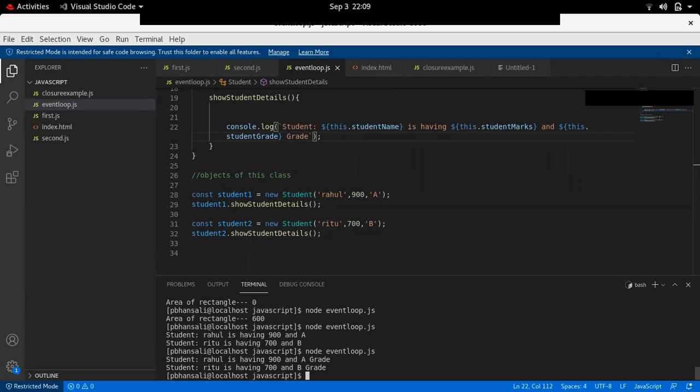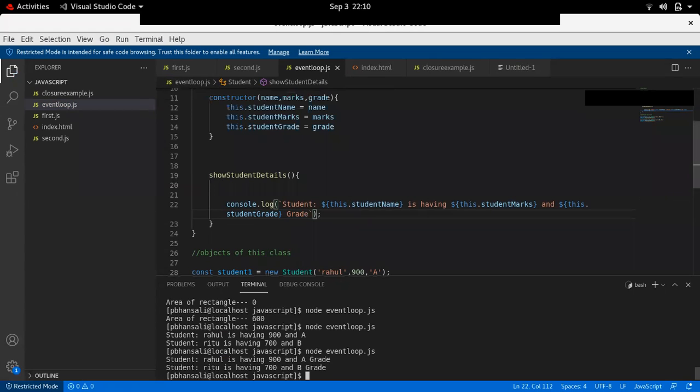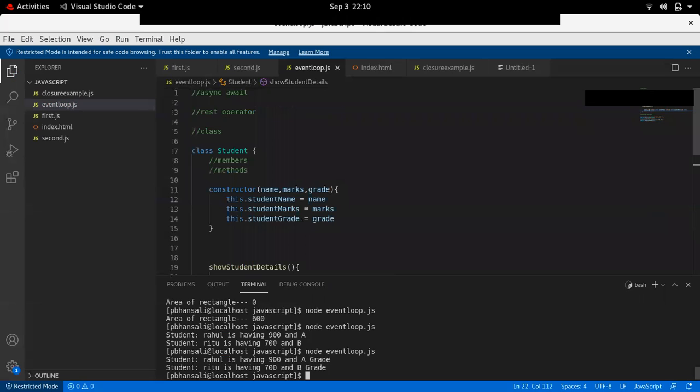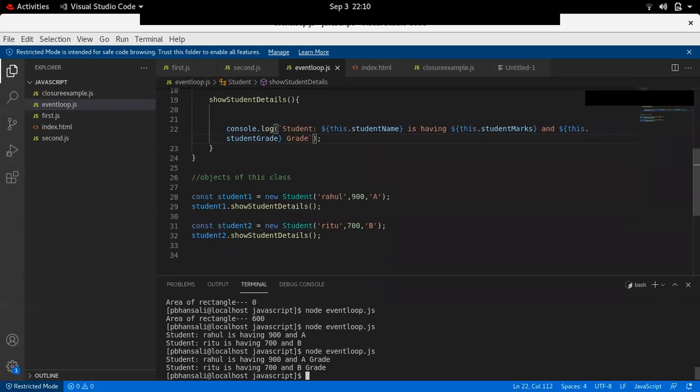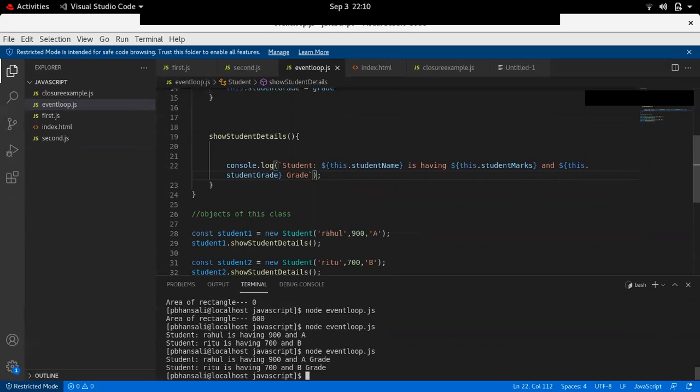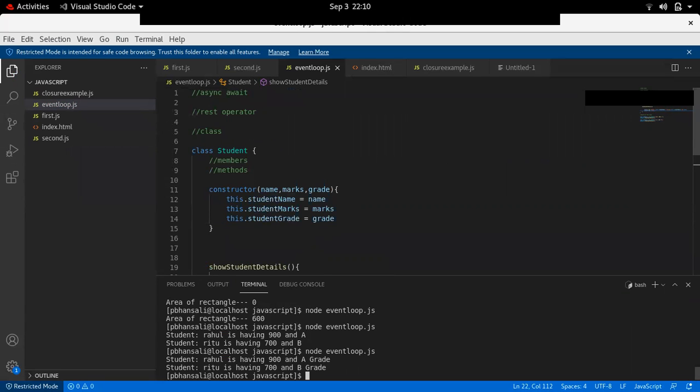So like this, we can use classes. We can make multiple objects of these classes, and we can make them dynamic. Inside the constructor, you can pass the information. Whatever information you are passing at the time of initializing this class, at the time of making the object, this information we can use inside this constructor.